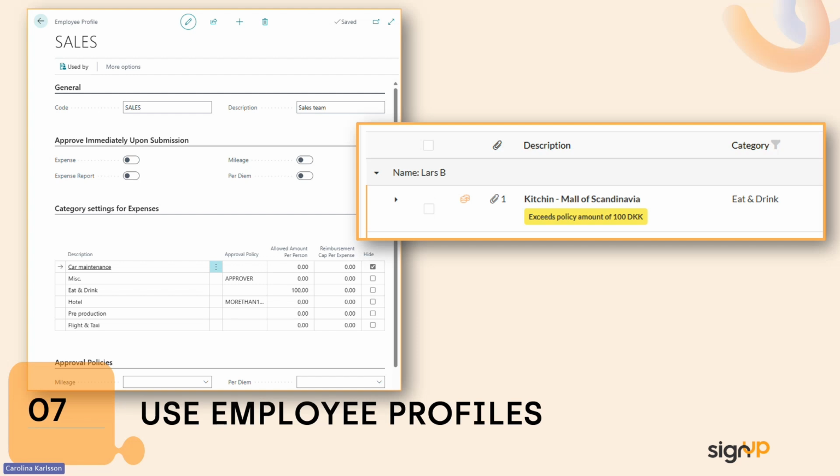You can also configure rules at the category level. You can set reimbursement caps, for example. You can click in to hide irrelevant categories, as you can see here on the screen. You can see car maintenance, it's hidden, for example. And you can also click in if it should automatically approve certain expenses upon submission as well.